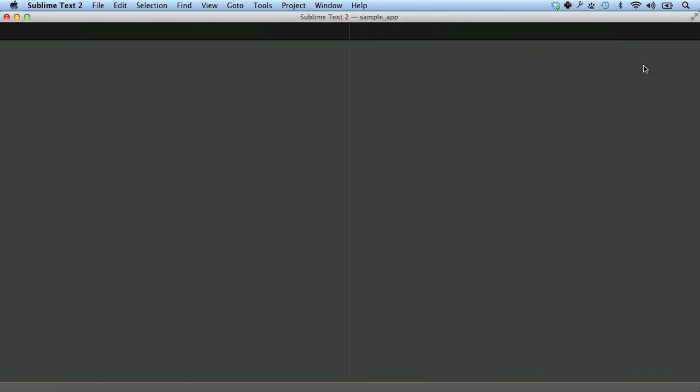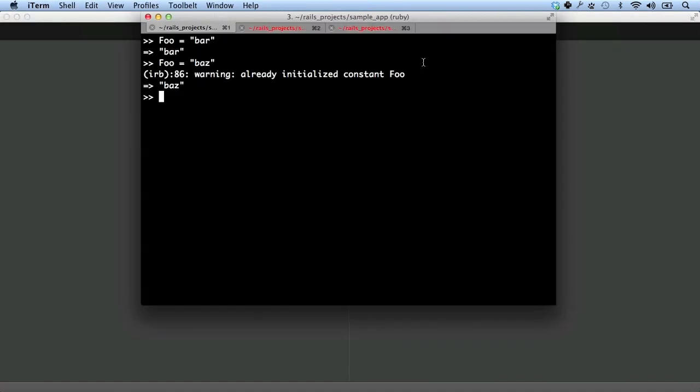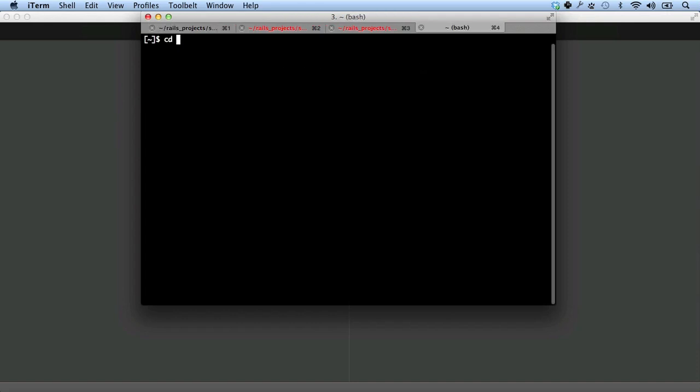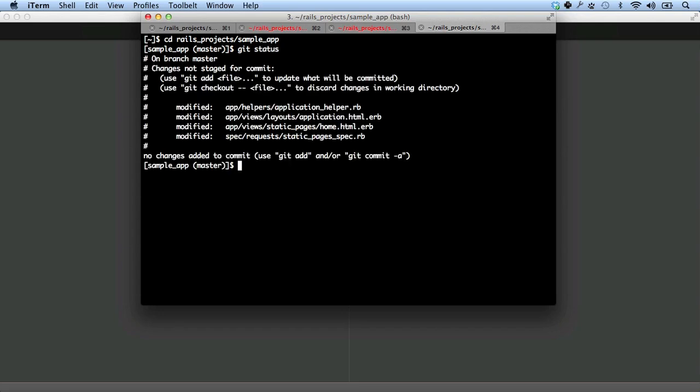So let's shut this down. If you're using Git, this is a good time to make a commit. So let's open up a new tab here. Look at the status. We've made some changes, and these changes are related to adding the title helper. So let's commit that. All right, and now we're ready to talk about some of the other data structures in Ruby.